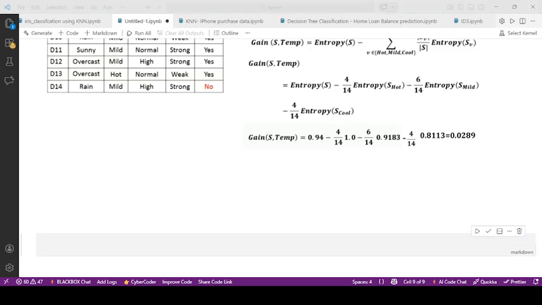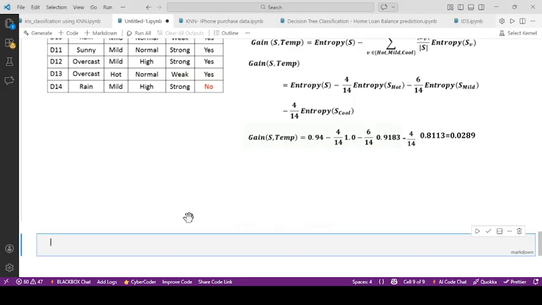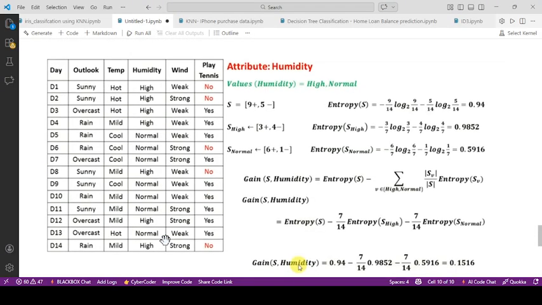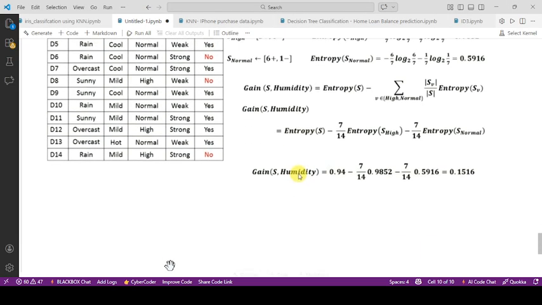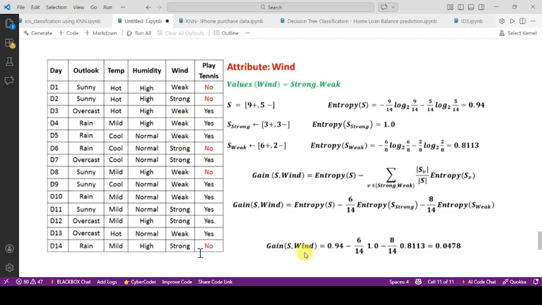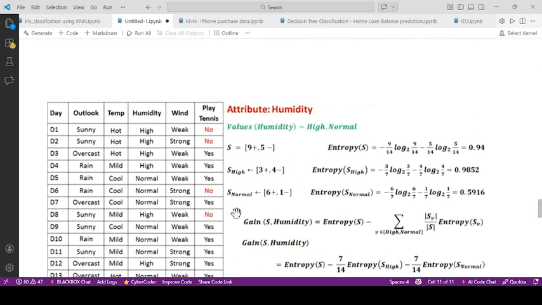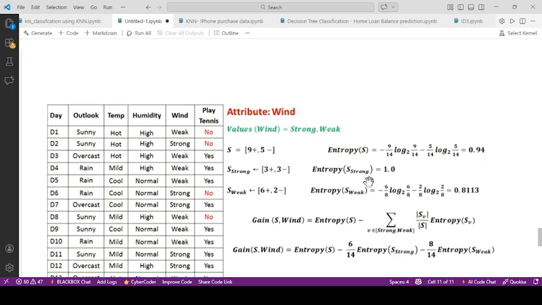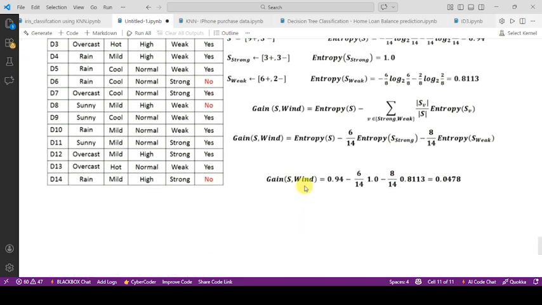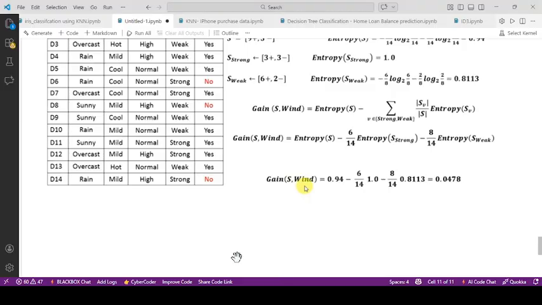Again, in the similar fashion, we are going to calculate for the other features also, for the humidity and for the wind. The humidity information gain is 0.15. For wind it is 0.04. We can observe the values here.